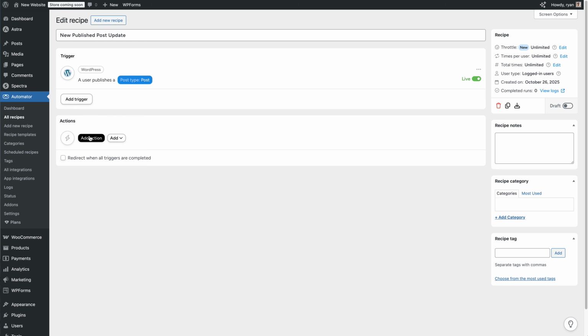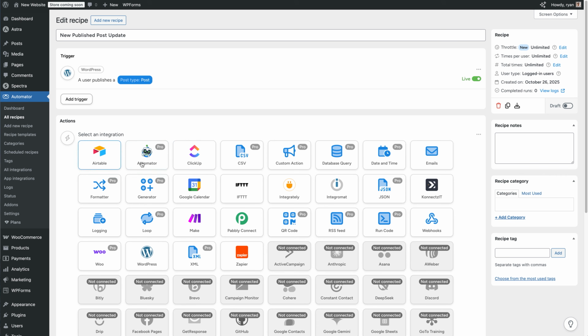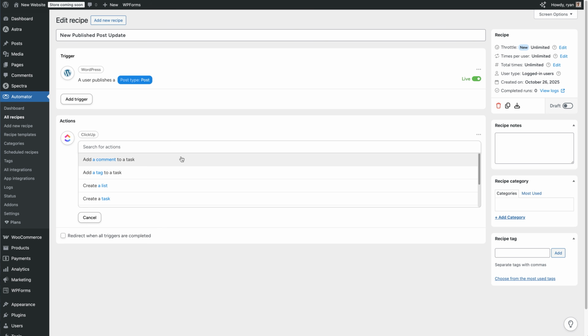So we're going to click on add action, and we can see because we connected to ClickUp already, we've got ClickUp here. We can click on that. And then we can select from this actions list right here. So we've got add a comment to task, add a tag to task, which is really handy, create a list, or create a task. There are plenty more below this as well, so you can take a look.